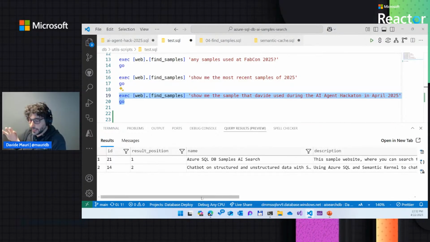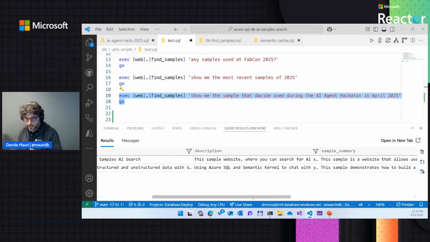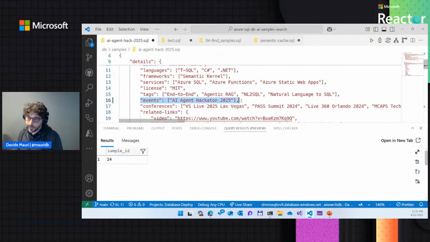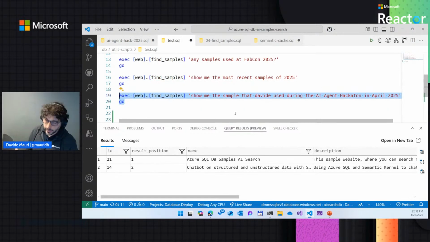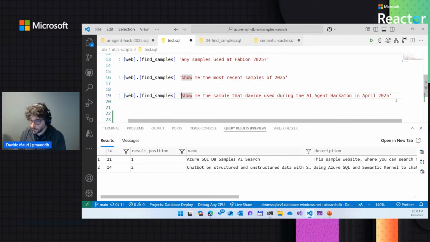Perfect. So now the AI and the semantic search know precisely that only these two samples are related to the session I'm presenting right now, because I added the information about the event in which I presented this session. So that's very nice, because this allows me to update my data in real time. And as you can see, without even changing my application, thanks to the fact that my agent is built within the database, I can update the knowledge of my agent and make it a little more refined without having to redeploy the application.